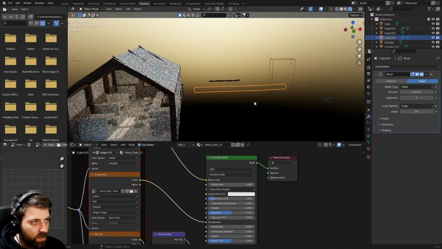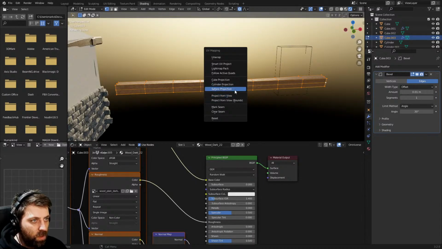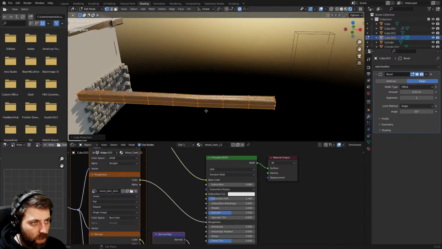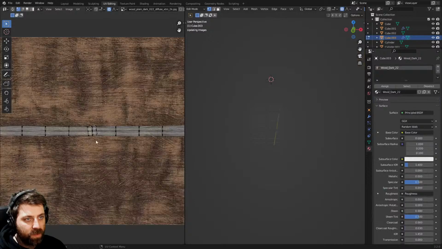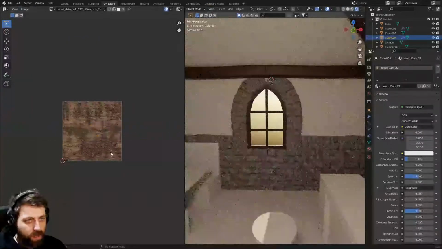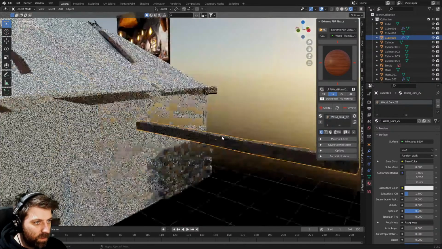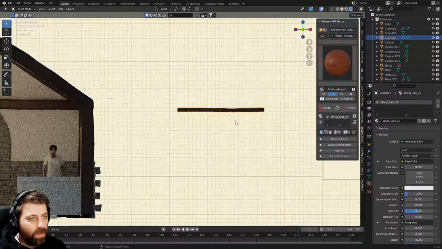Principled shader. Let's just go cubic projection. That's a nice piece of wood. Beautiful. Let's go into UV editing, and we're just going to make that a little bit bigger. Let's have a look at what that looks like now. Oh, perfect.